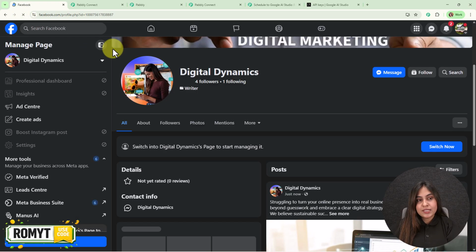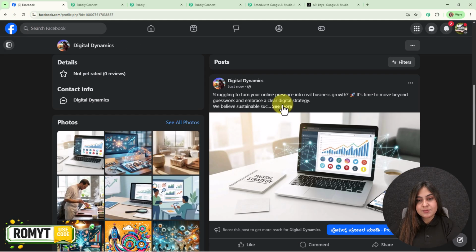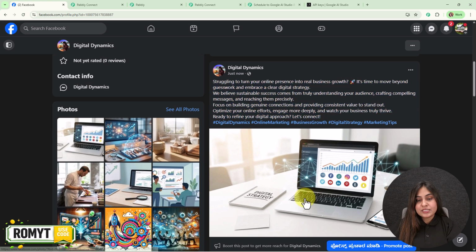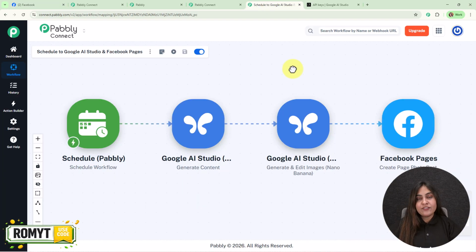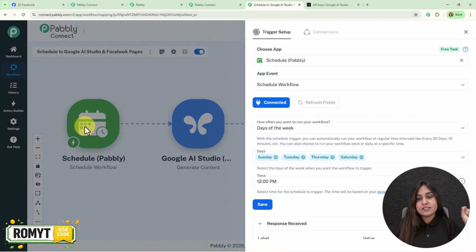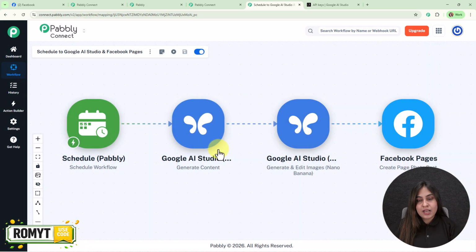Let's go and check it. And you can see a new post has been shared just now with the same content and the image generated by AI. So this is how magically this automation runs. Now every time at these specific days, this automation is going to get triggered and generate a content via Gemini. After generating the entire post content with the relevant image, it is going to share it as a new post on our Facebook page. Alright, so these were the very simple steps to how to automate your Facebook in minutes using Pabbly Connect.